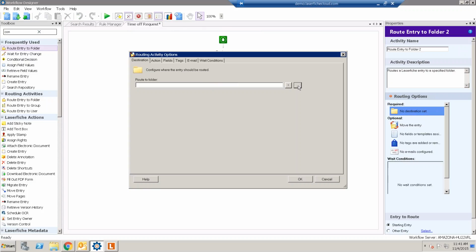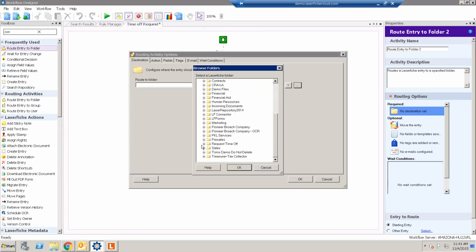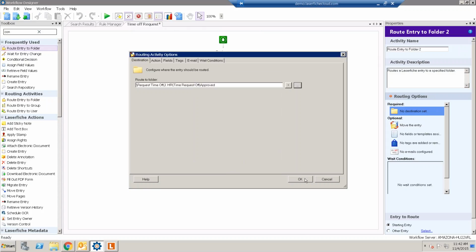We set the destination again. Go down to HR and select approve.